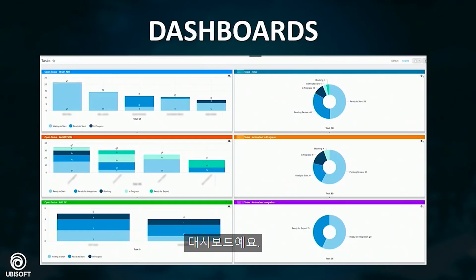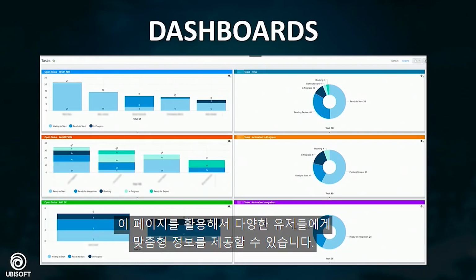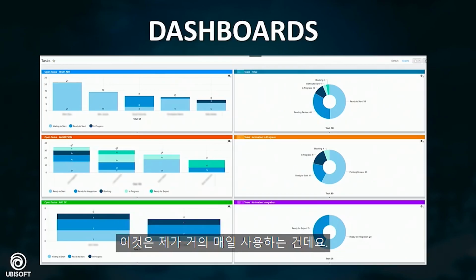Dashboards. These are unique pages that you can make in Shotgun, and this really is just tailoring the information for the different types of users. This is an example of something that I will use pretty much every day, and I created it and put it in by department.